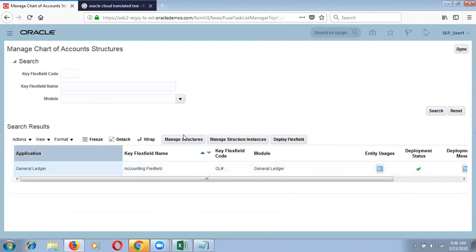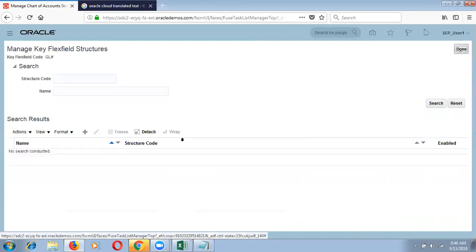So here we have a concept of structure and structure instances. There is a difference between structure and structure instance, which is a new concept in cloud. First we will configure the chart of account structure. So click on manage structure. If you already defined a chart of account structure, you can search, or else you have to create. So click on create.